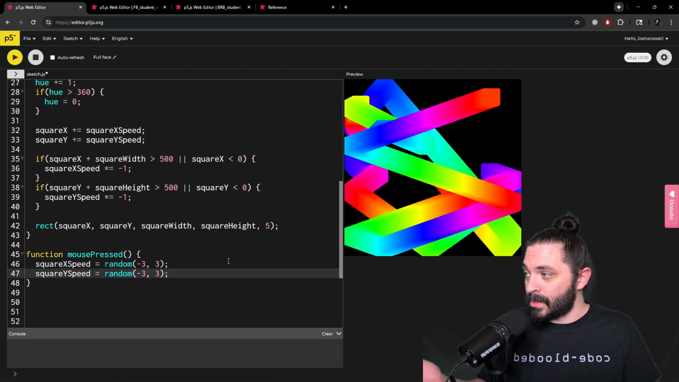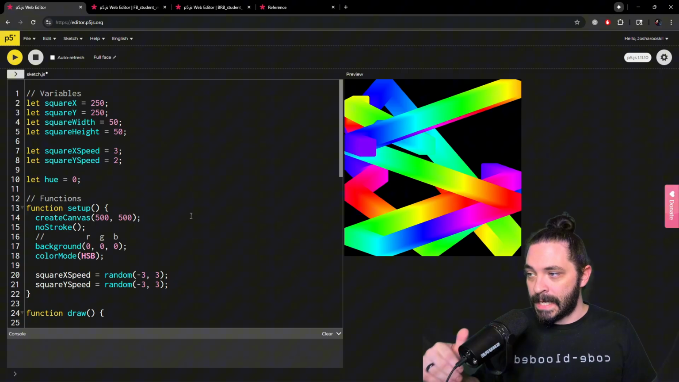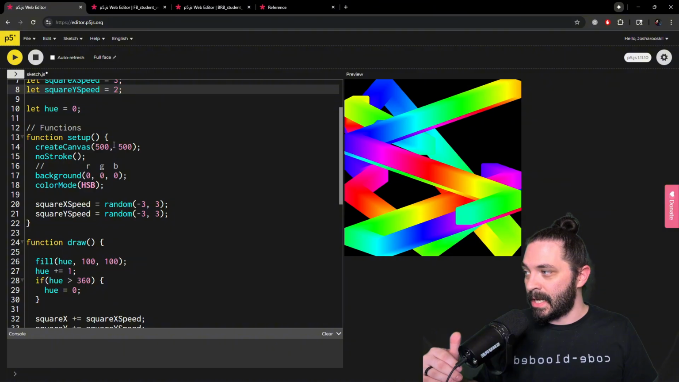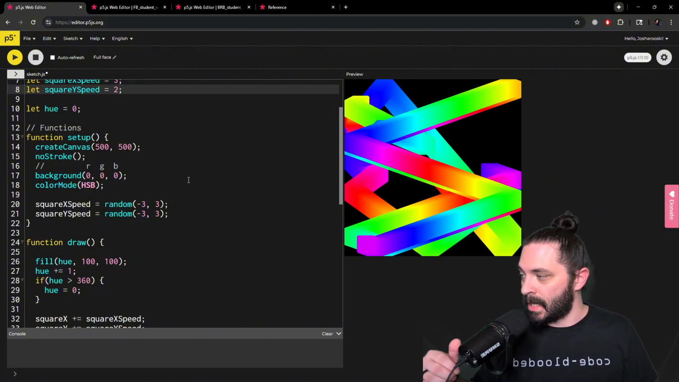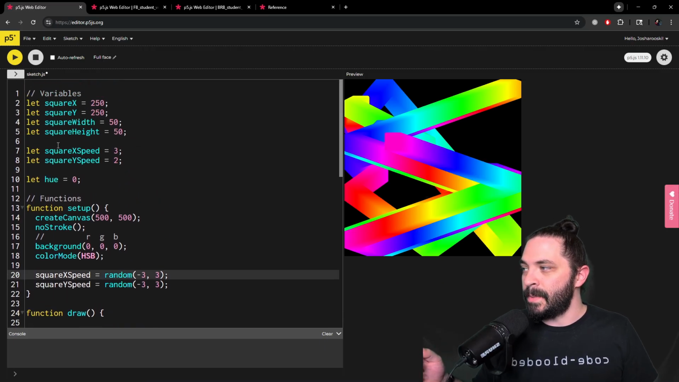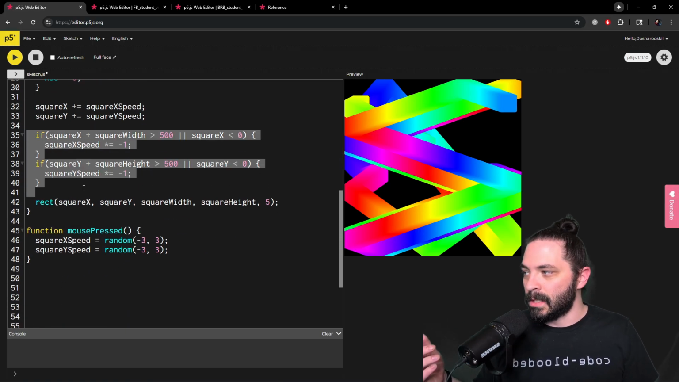And that's it, folks. That is this whole program done. We learned about variables. We learned about functions. We'll learn way more about functions in the next project we make. We learned about random numbers. We learned about speeds, X and Y, moving things around, and we learned a little bit about collision.